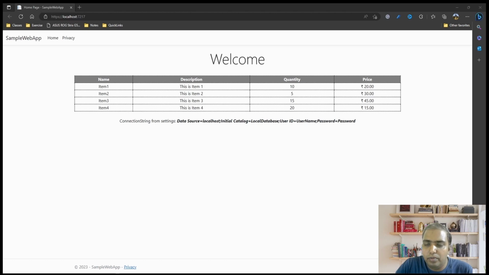So this is the project up and running, and what it does is just displays a list of items on the screen and also pulls out the connection string which is being used. So there is no database being used here, it's just some dummy data which I have put, and it is pulling out that string from the app settings JSON file.